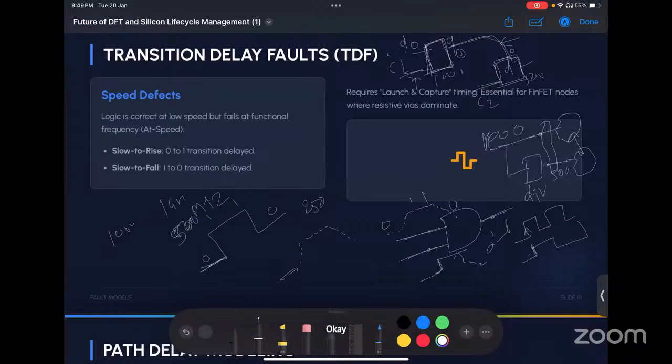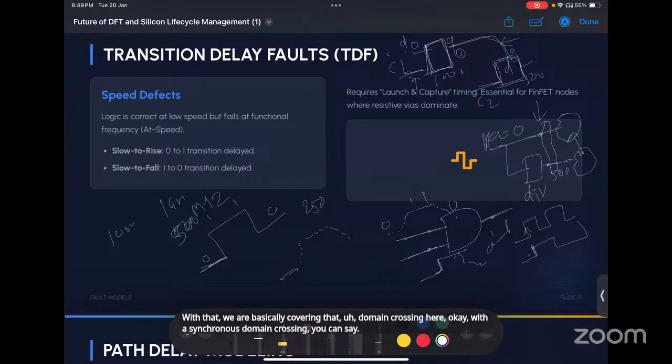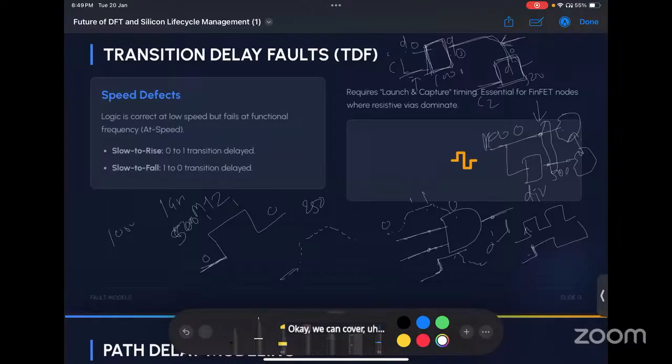Why do we need it? Let's say there is no functional test case to cover this particular logic or node here. This is where the DFT team covers this with respect to their DFT methodology. For example, this is synchronous OCC. With that, we are covering that domain crossing here. So if there is any defect on this leg, we can cover this logic and identify that particular defect here. This is called transition delay or at-speed testing.